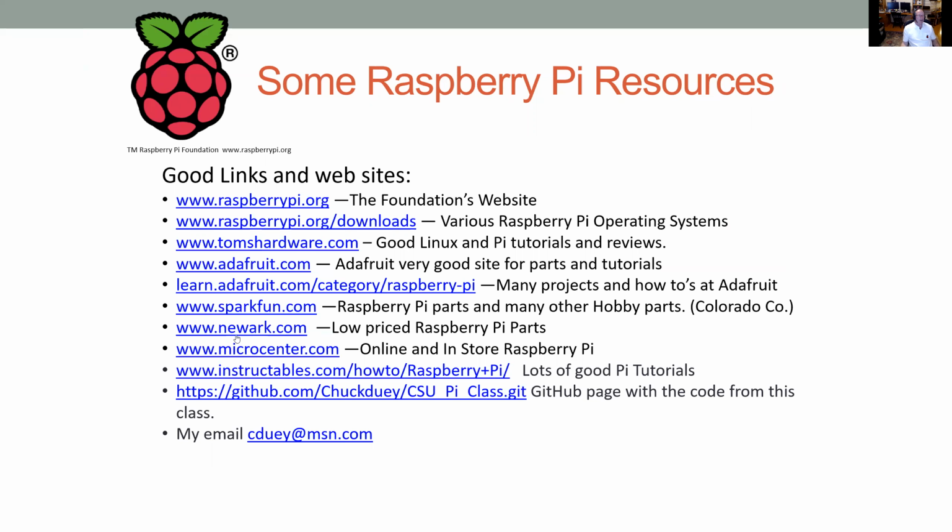Newark Electronics, Newark.com, currently has, I'll call it, the contract for selling Raspberry Pis in the United States. So they're what's called the prime source for Raspberry Pi parts in the United States. Typically they will sell you the Pi at the online price or the list price, and they never go up because of demand. So it will be whatever it is. They're the primary site for the United States.